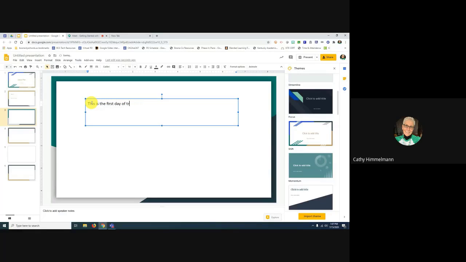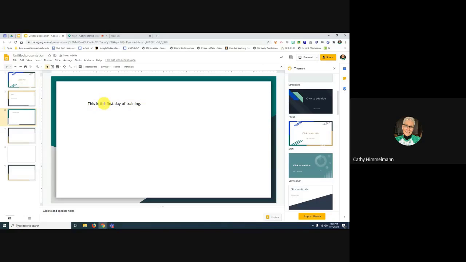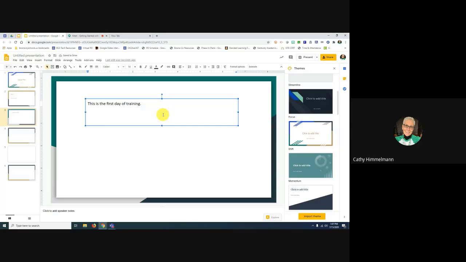And it might help if I could spell. So I now have typed text in a text box. I want to change the formatting of that. I can do that in several ways. I could choose the Format pull-down menu, or I could use my shortcuts.